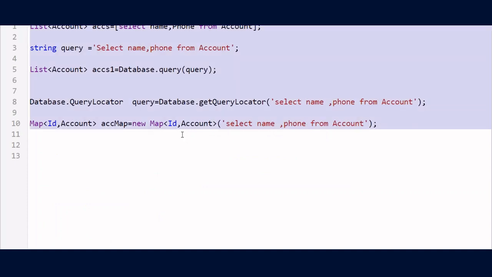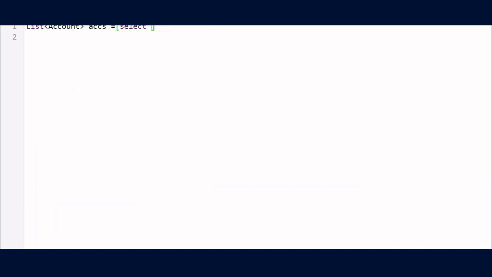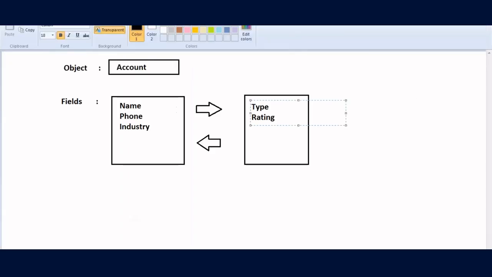If you want to write the query, it is going to be: list of account ACCS equal to select name, phone from. Or else we can write list of contact CONS equal to select first name, last name from. Like this we wrote the query. People are clear? Now, from where can we execute the query?